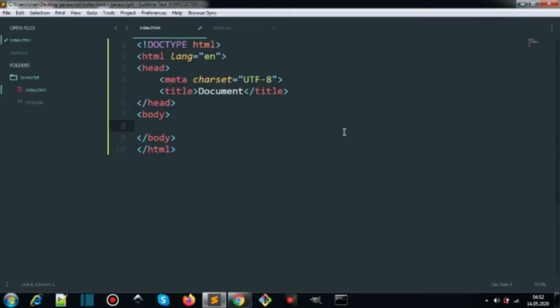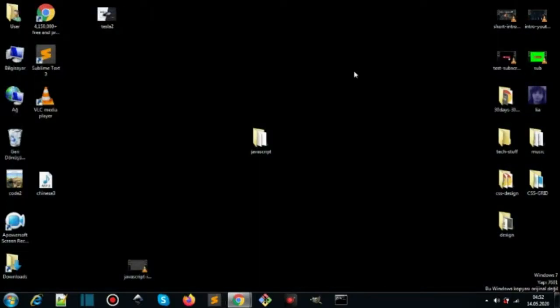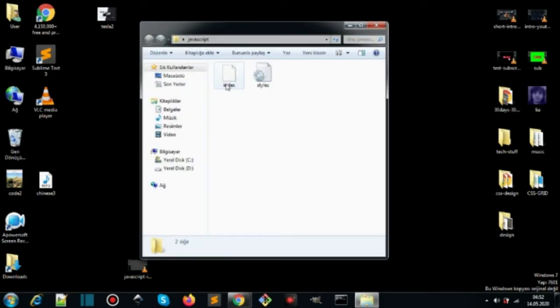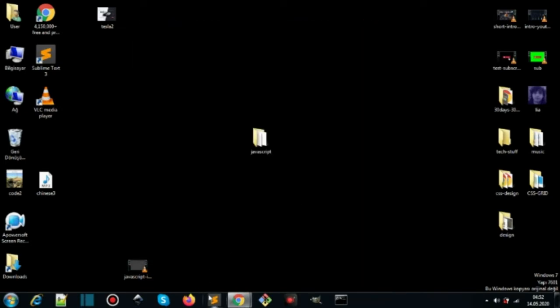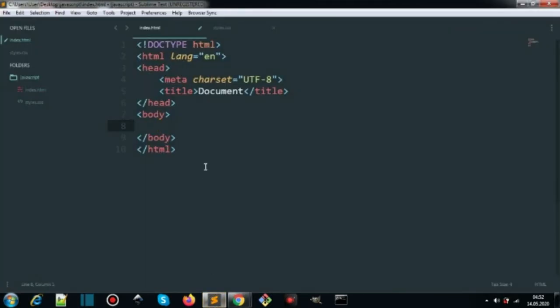To begin, on your desktop, create a folder and name it anything you want. Here I have a JavaScript folder. Inside that, create one HTML file. Open your folder with your text editor. Here I'm using Sublime Text. And in my HTML file, I have some basic template or boilerplate.